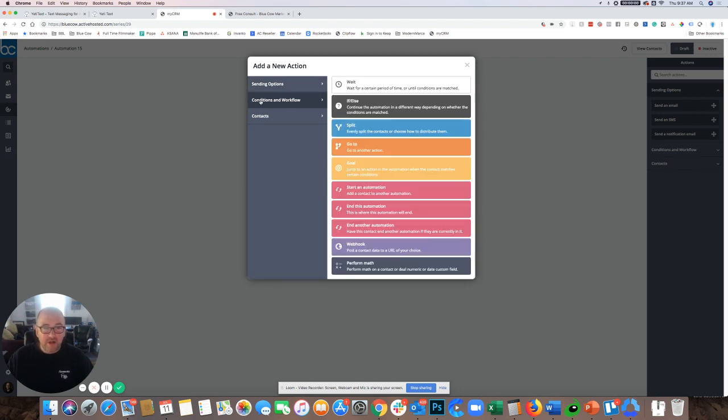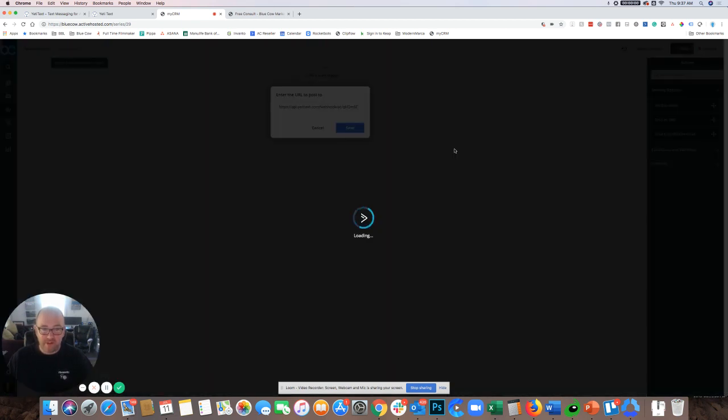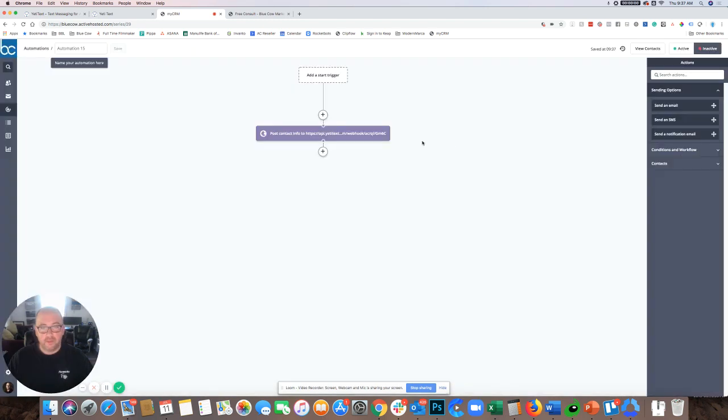So under conditions and workflow here in ActiveCampaign, you see down here this purple one that says webhook. We're going to click on that and I'm going to just highlight it and paste in that webhook that was given to me. So there it is right there. I'm just going to call this Yeti Text Demo.